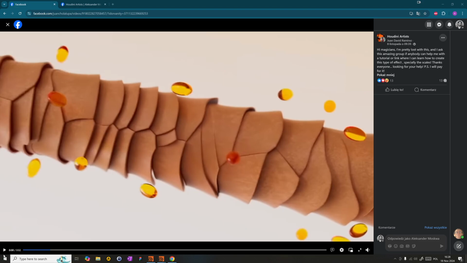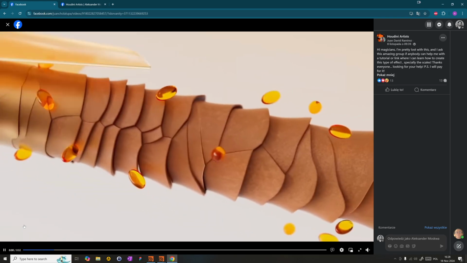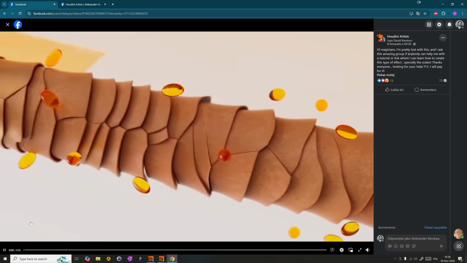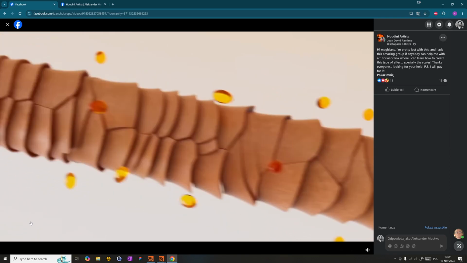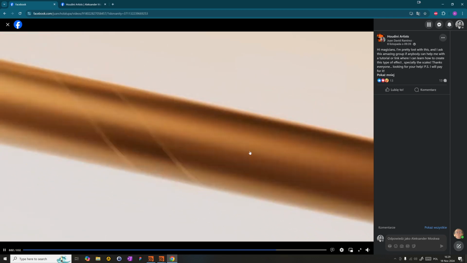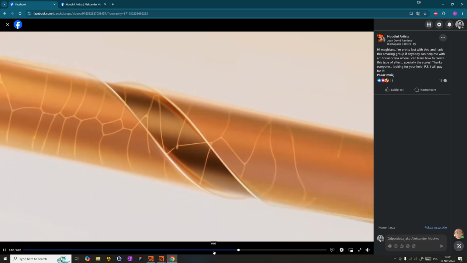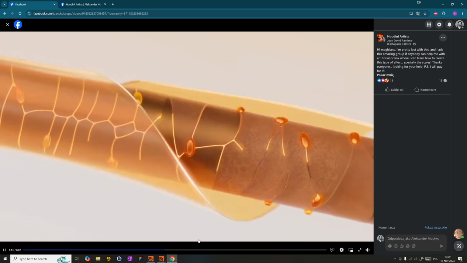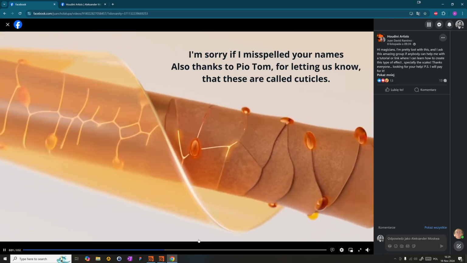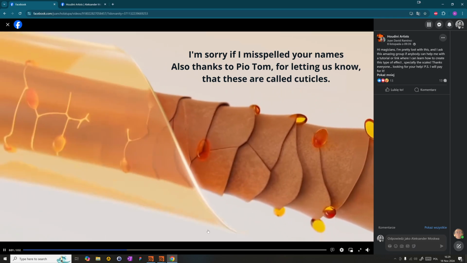Today we will be taking a look at this hair revitalization effect that was posted on Houdini artist group recently, and I will try to recreate this effect as closely as possible in 3D and Houdini. And thanks to Jan Bregula and Luis Manjares for posting their solutions.